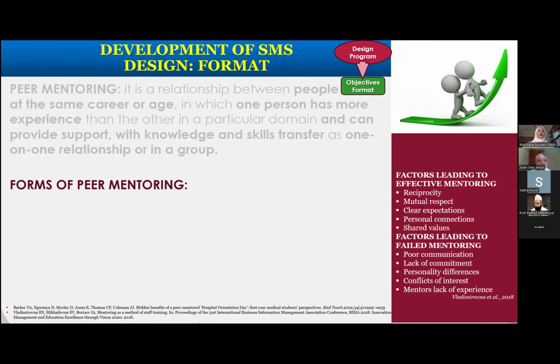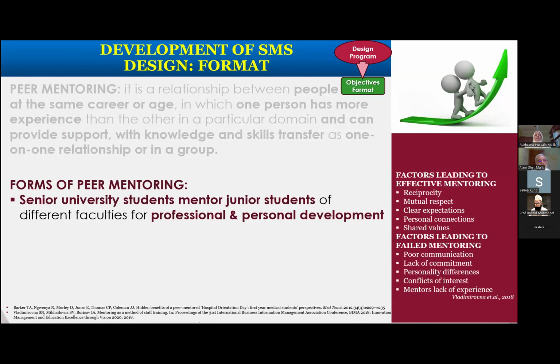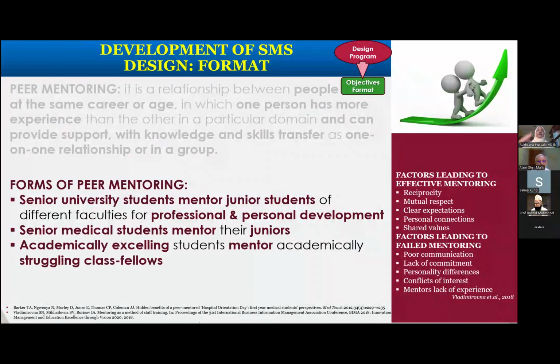The forms of peer mentoring can be senior university students mentoring junior students of different faculties for professional and personal development. A senior medical student mentors their juniors. Year 5 students mentoring year 1 and 2 students is one way of doing it. Another is an academically excelling student mentoring academically struggling classmates.